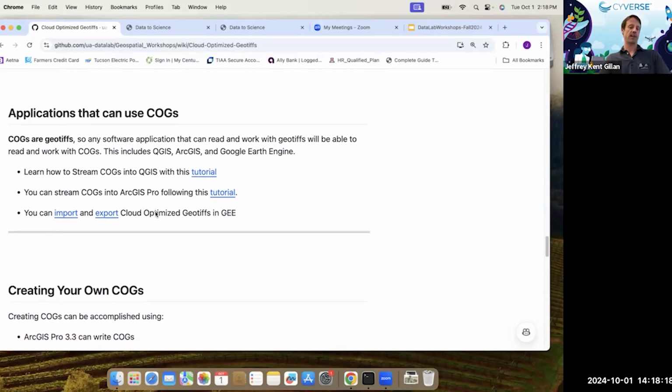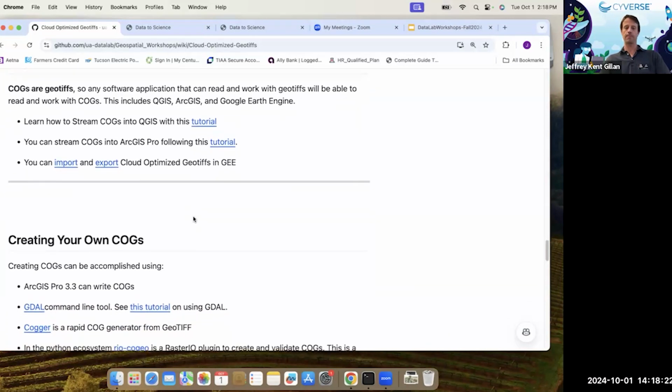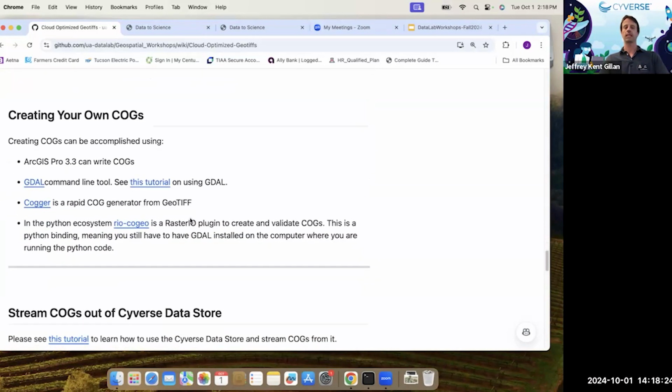Okay, so yeah, you can import and export COGs in and out of Google Earth Engine if you're interested in doing that. How do you create a COG? Thankfully, this ecosystem is growing. I just learned that ArcGIS Pro 3.3 can write out COGs, so if you're using the Esri ecosystem, you can create a COG very easily. Before that, I would typically use GDAL, which is a command line tool, and I have a little tutorial on how to use GDAL to make a COG.